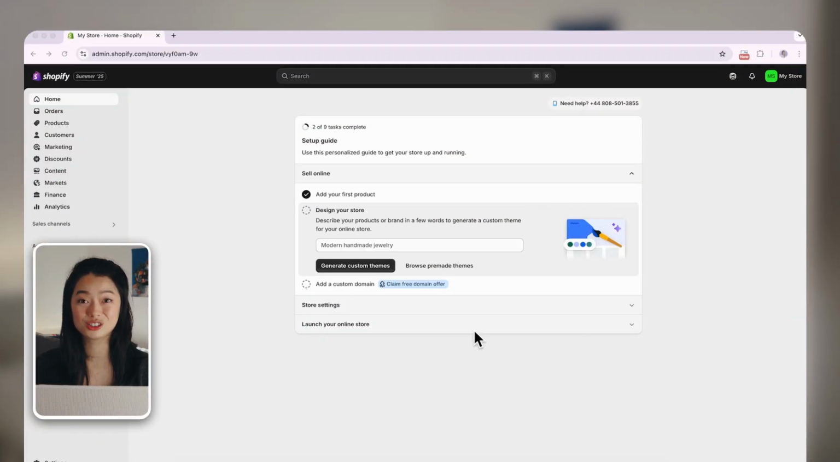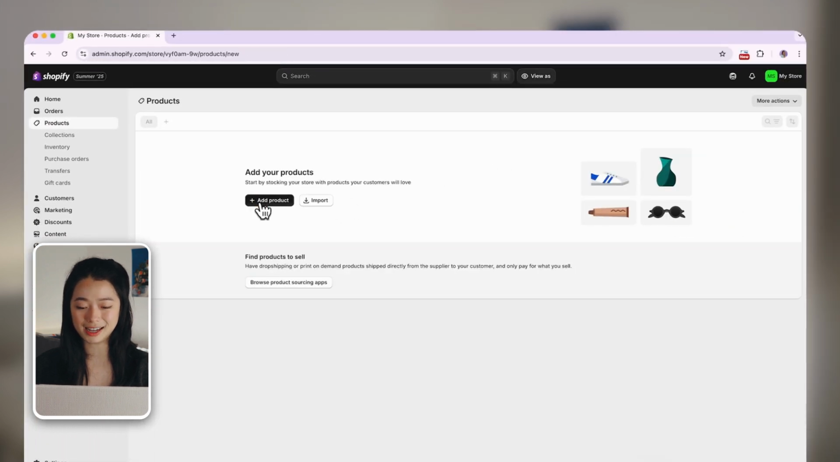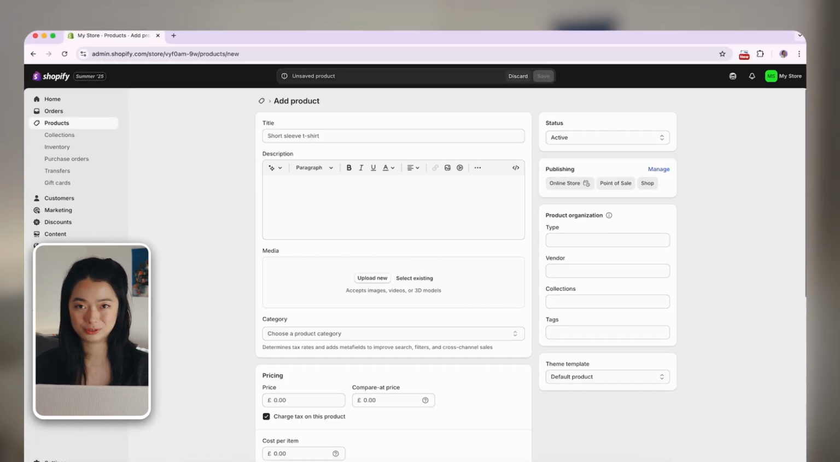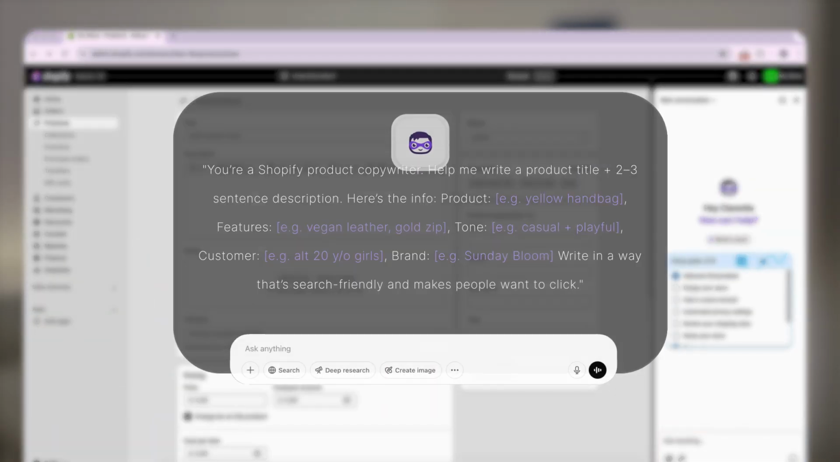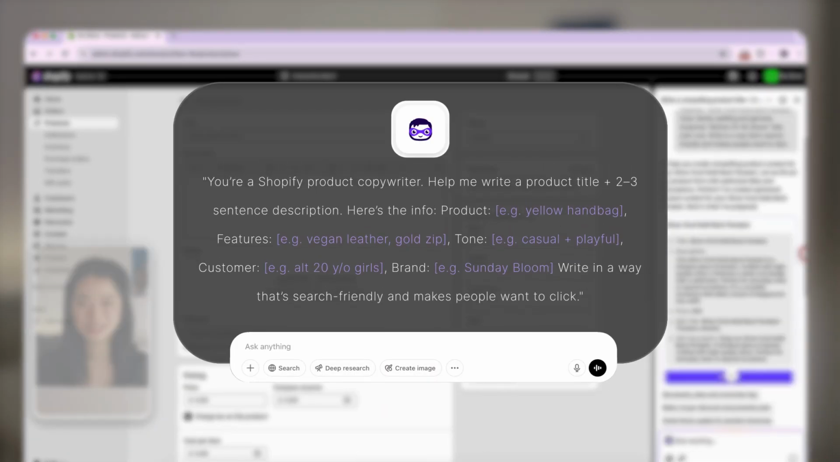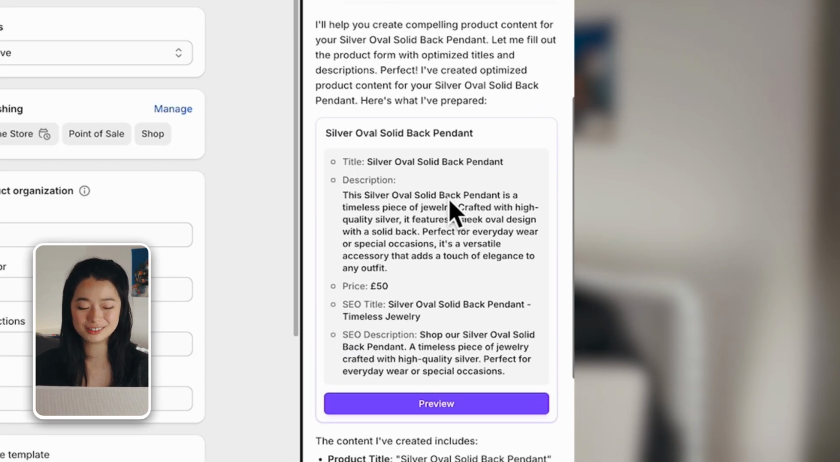Uploading your products is super easy. All you have to do is go to products, add products, and fill in all your information here. And here's the really cool part. You don't even have to think of what to write. You can just click on Shopify's AI tool and enter this prompt that I've written for you. Just make sure you fill in the blanks, and Shopify will spit out the best title, description, and even price.